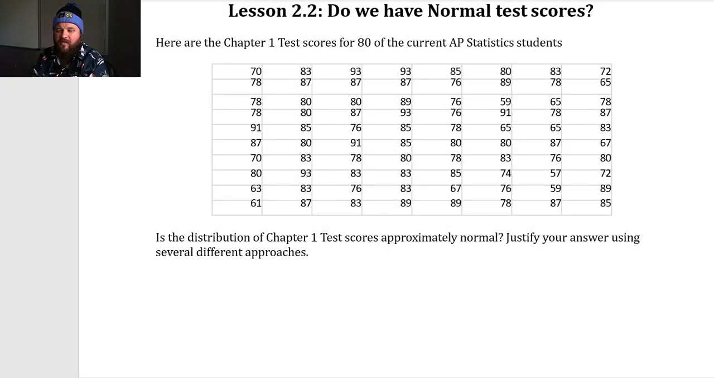Okay, so we're going to finish up density curves and normal distributions by determining if the distribution is approximately normal. And how do we determine that? So, in lesson 2.2, last little section here, we're going to say, do we have normal test scores?